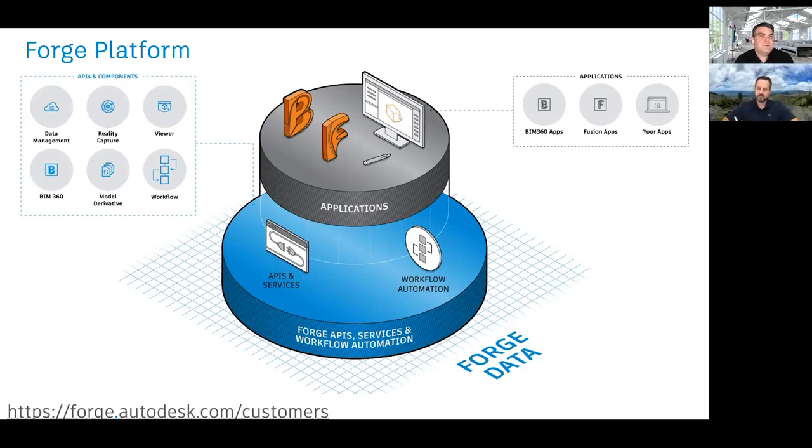Model derivatives and viewer. These allow you to extract data and convert between 2D and 3D models. There's a lot of different file formats across our industry and our products. And Forge provides a service to convert and view all these file formats across platforms. Reality capture, you can create 3D models, textured meshes, point clouds, ortho photos from your drone, laser scans, or handheld camera photos. Here's a link to some of the amazing things our customers have built with Forge. It's really impressive.